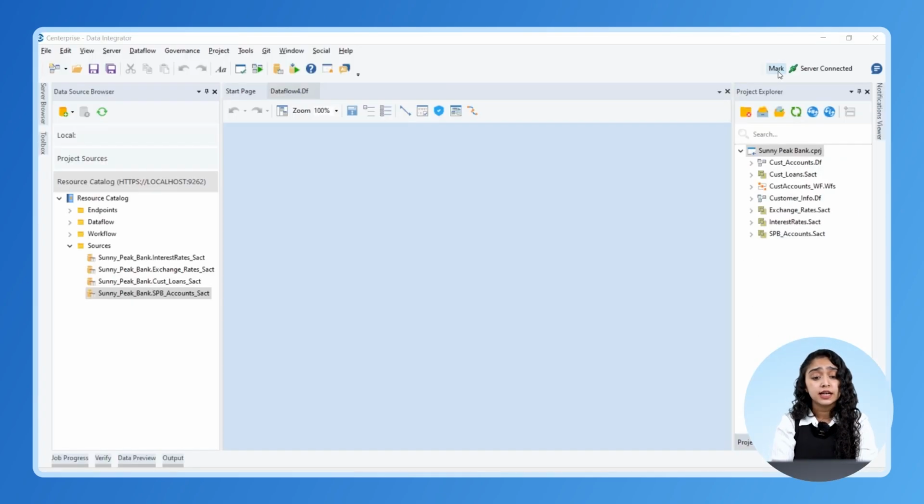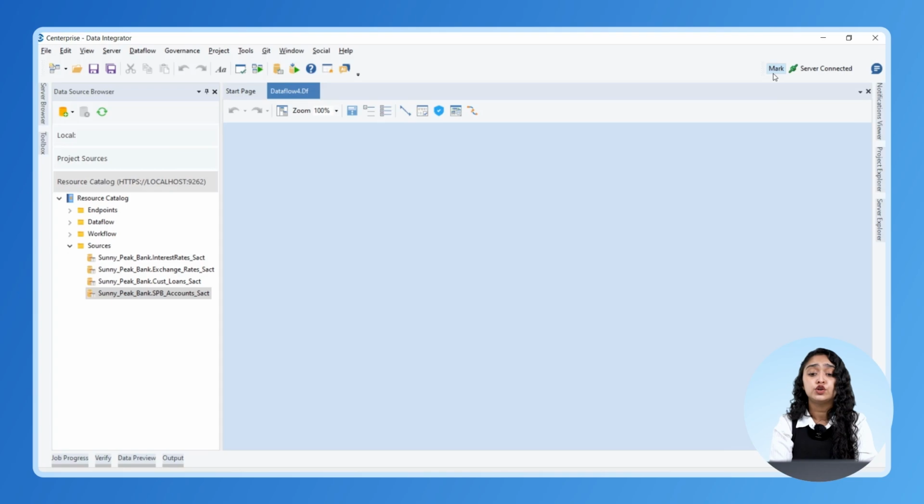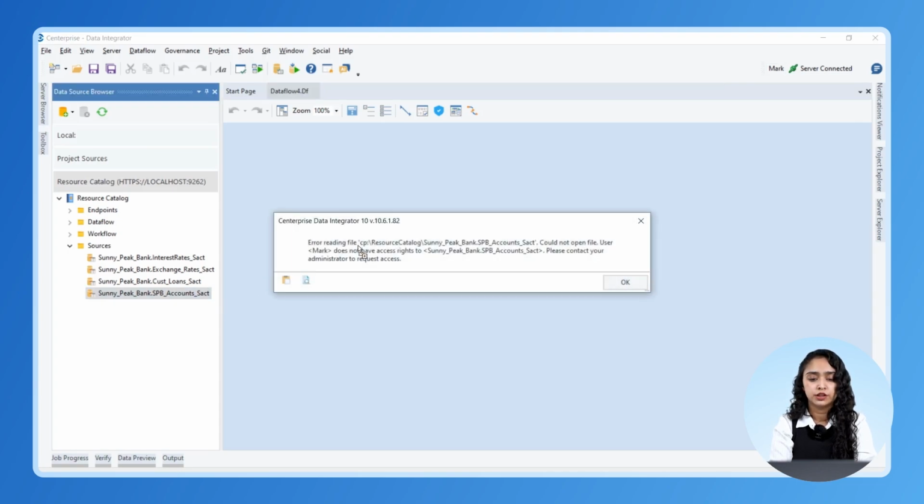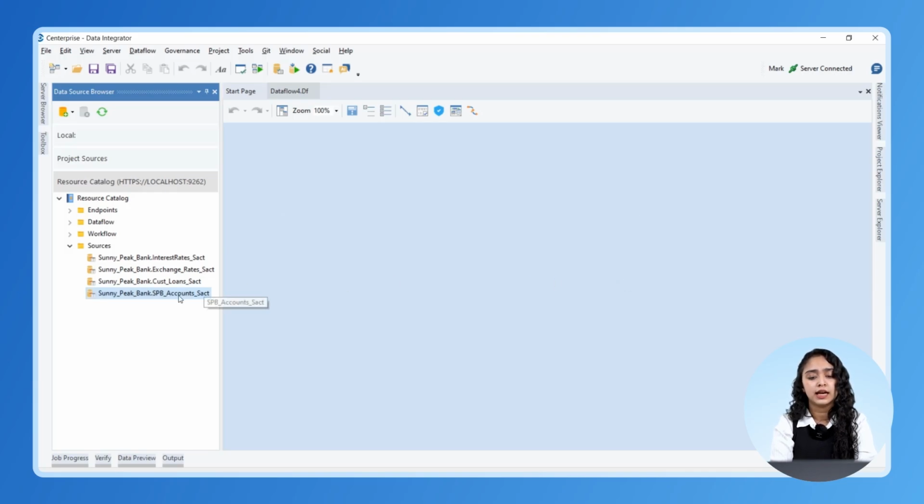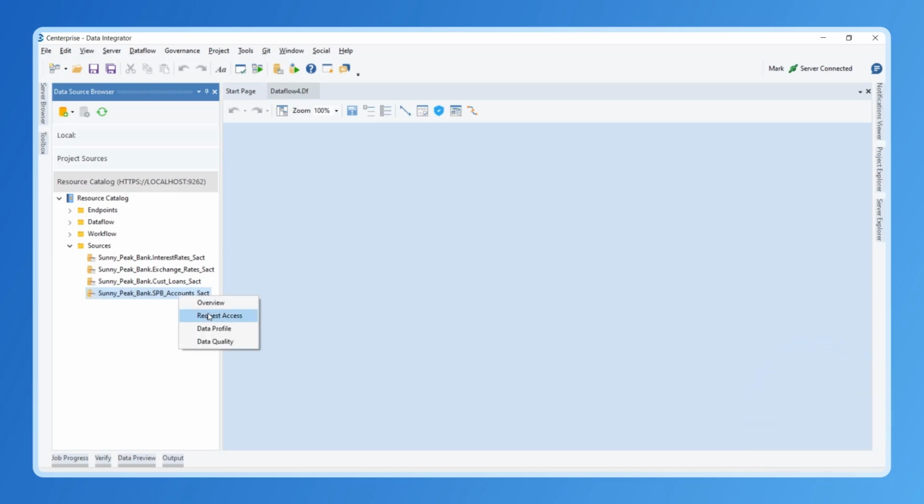Astera Data Governance enables us to clearly define roles and responsibilities for managing and safeguarding data within an organization. Let's say Mark, a non-admin employee from a different department, tries to drag and drop a source data asset from the resource catalog onto the designer in Astera Data Pipeline Builder. This will not work as Mark does not have access to this data asset and will hence need to request permission to access the source data. To do this, he can simply right-click on the asset and select the Request Permission option.